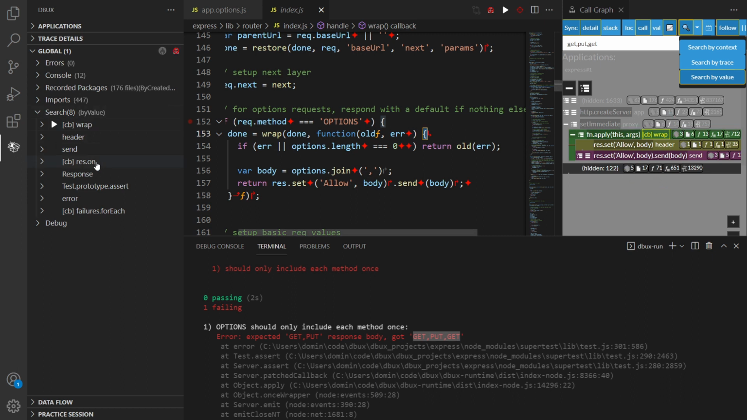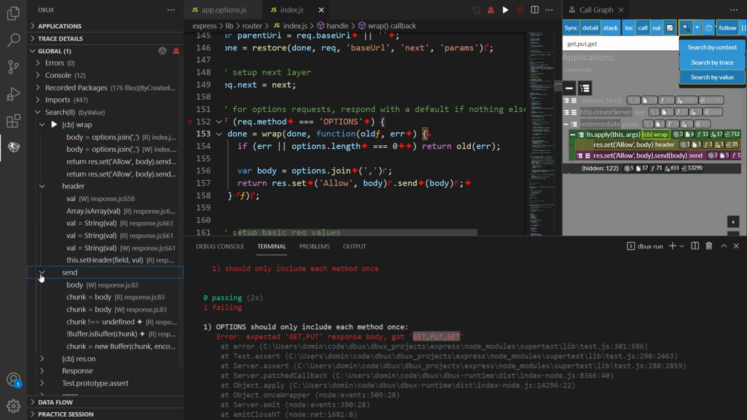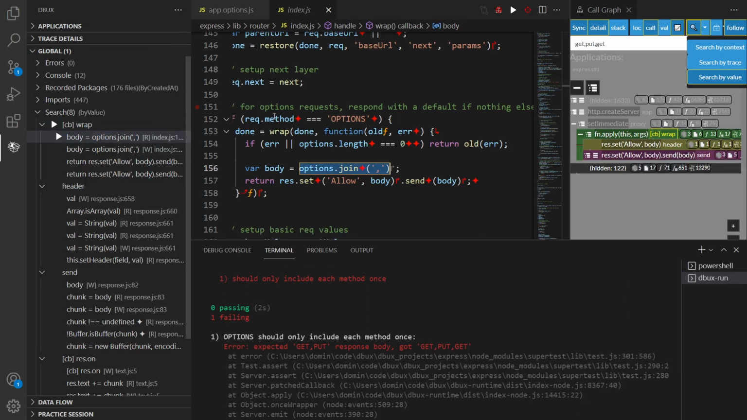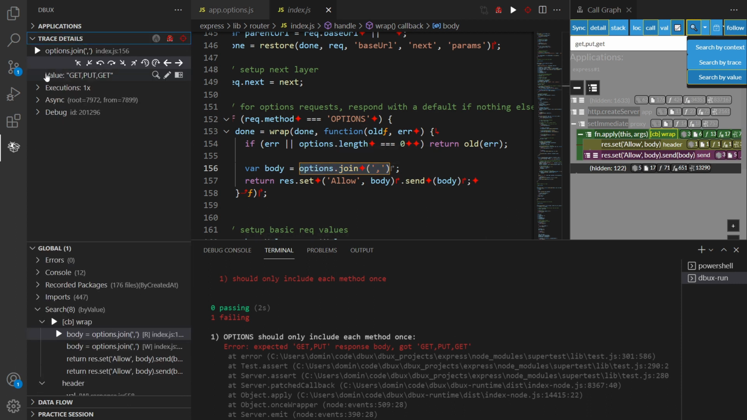And over here, we can see all the search results, currently sorted by file and function name, and then furthermore by value. These are all the places where get, put, get appeared. In all likelihood, we are looking for the first place where it appeared. So let's just click the first one, that one over here, and this is it. This expression has the value get, put, get. We can verify by looking at trace details and checking out the value down here.